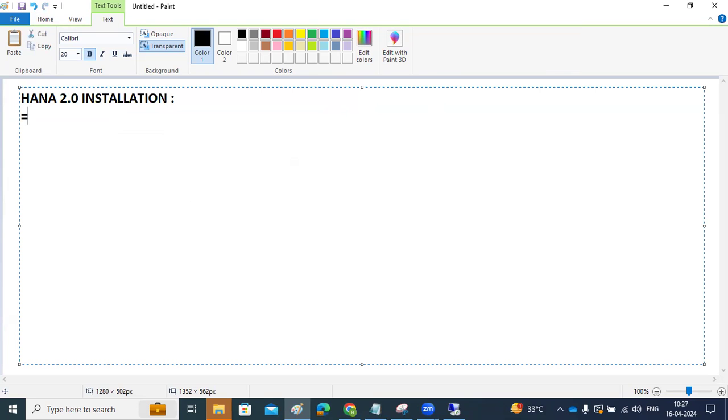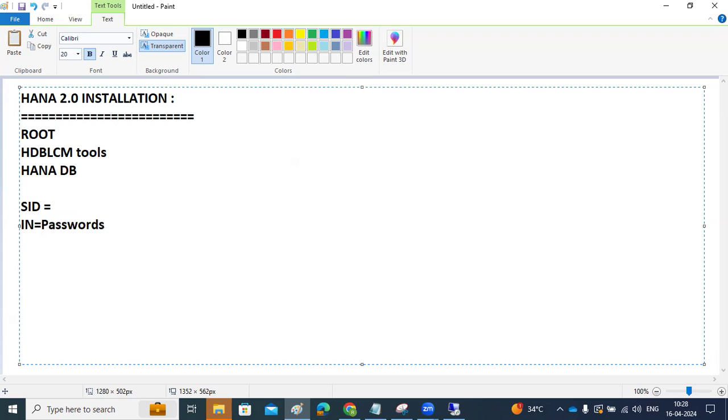As part of the HANA installation, first we have to do the requirements gathering. While doing the installation, we have to use the root user. You need to use the HDB LCM tools; HANA installation can be done using the HDB LCM tools. Then you require the root user password, and also the HANA DB software. Definitely if you are doing the database installation, the DB software is required. Also you need to give a good SID and the instance number, and also provide the passwords. These things you need to remember.